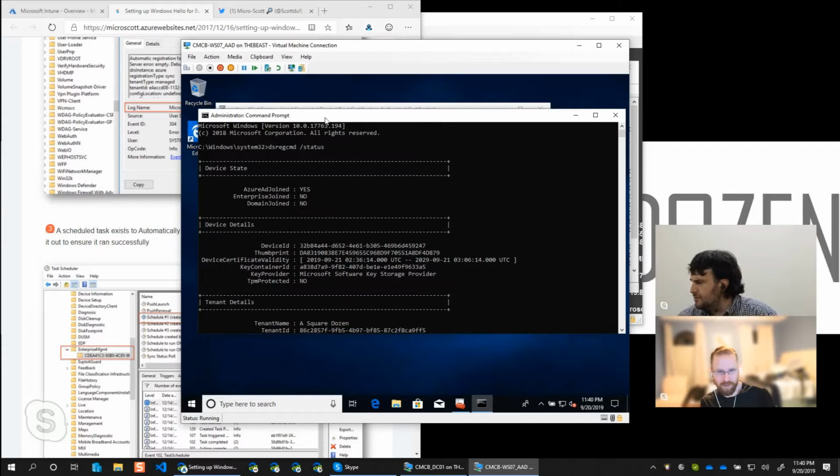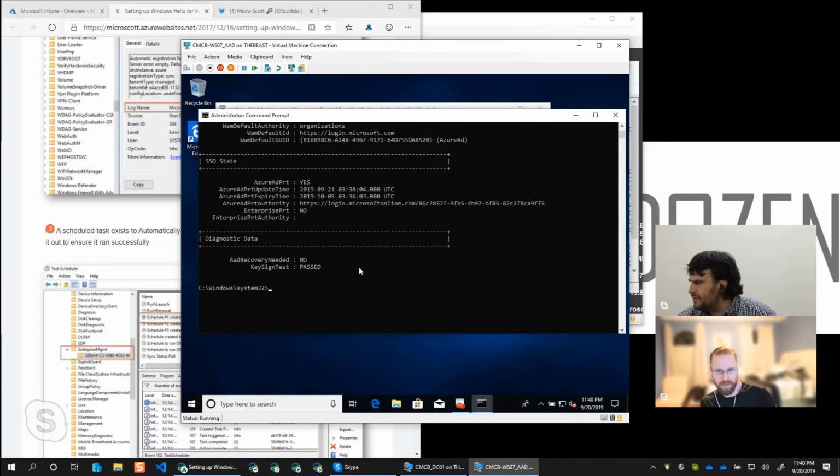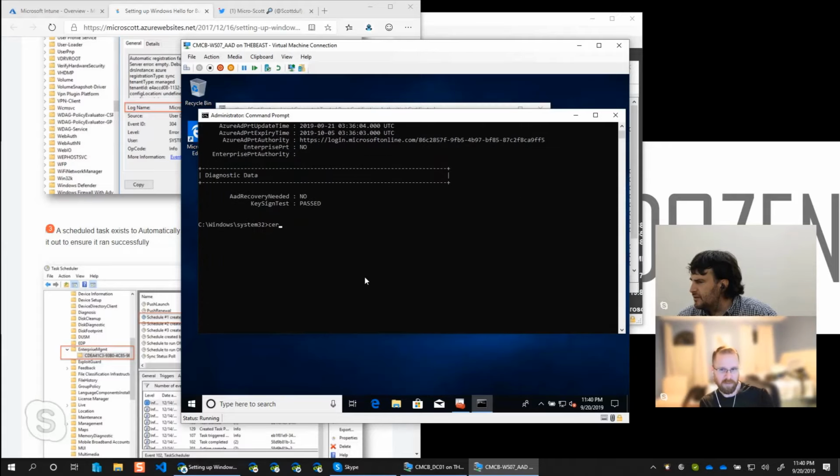Should I do like certutil pulse or something and get a new one? Shouldn't have to, right? No. That should be working without any issues. What are we missing?